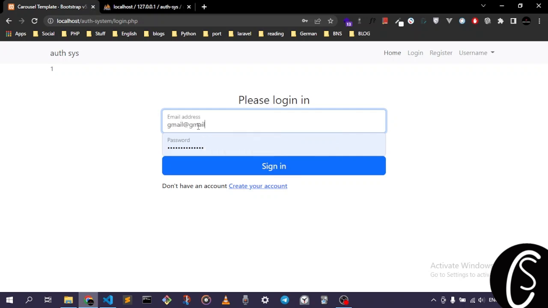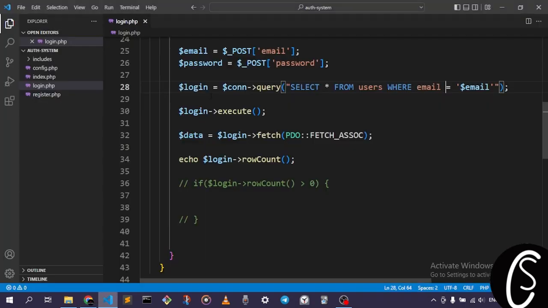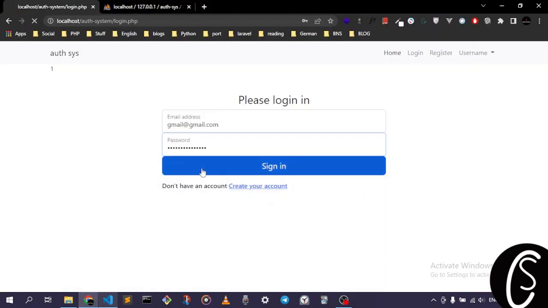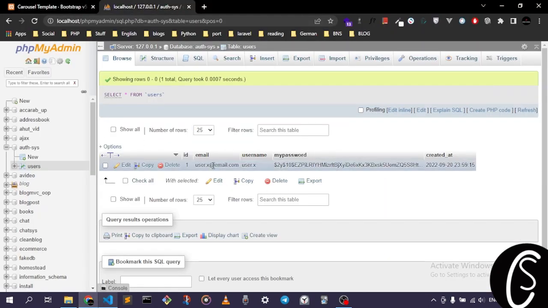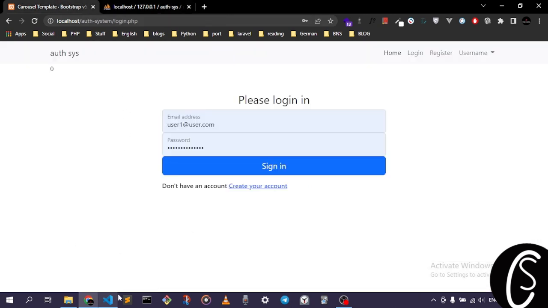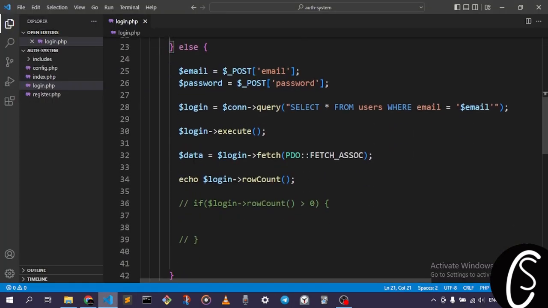gmail@gmail, which of course is an email that we don't have, if we copy it and enter anything inside the password, and say sign in, because we cannot leave the password empty, you can see that's giving us 0, because of course the email that we entered is not in our users table down here. Okay, so I hope that all of this made sense.